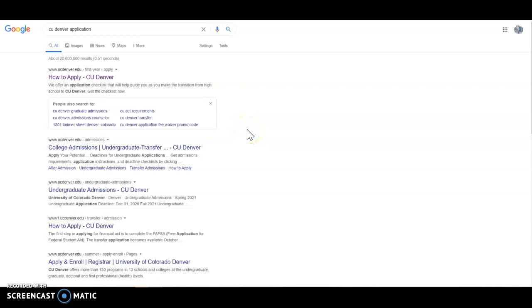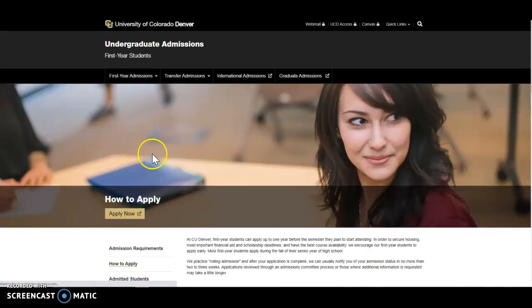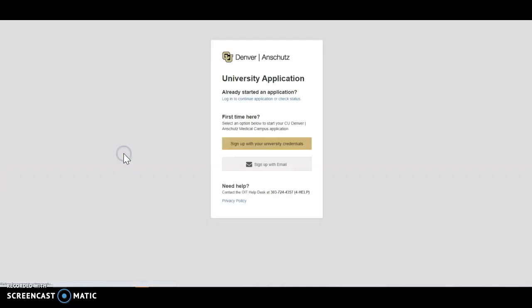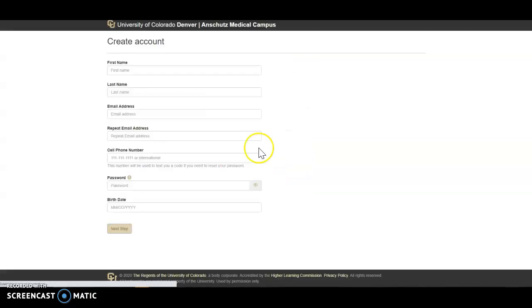Okay, we're going to do a tutorial of how to apply to CU Denver and walk through the application. First, to find the application, you can just Google CU Denver application. Click the first thing that pops up, how to apply. Click apply now. And then sign up with email if it's your first time applying.